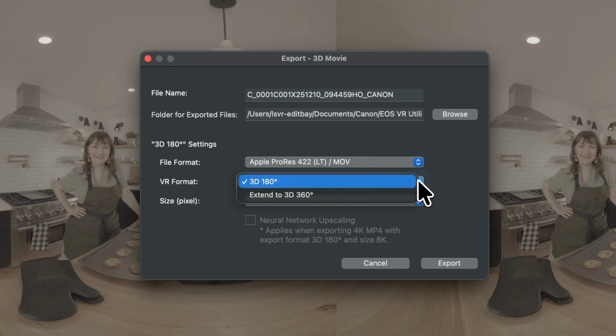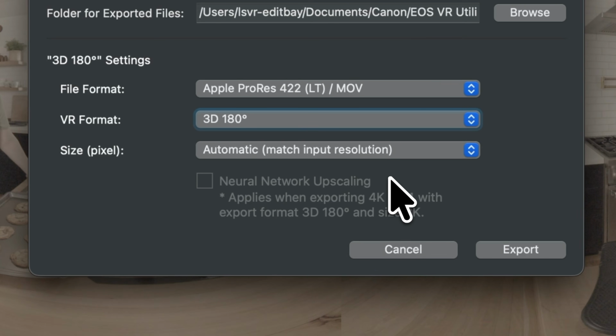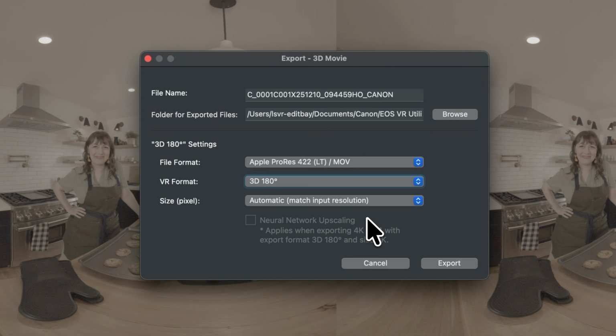There is an option here to render out a 3D 360 version, and this is useful if you plan to edit with Final Cut Pro, as that application does not support the 180 3D workflow. The last thing I want to bring up is that if you are capturing with a camera that only supports 4K, the EOS VR utility software has an option to use Canon's neural network upscaling to bring the video size to 8K and convert the video to a resolution higher than it was captured at. This will greatly enhance the quality of your immersive footage, and I highly recommend you use it.